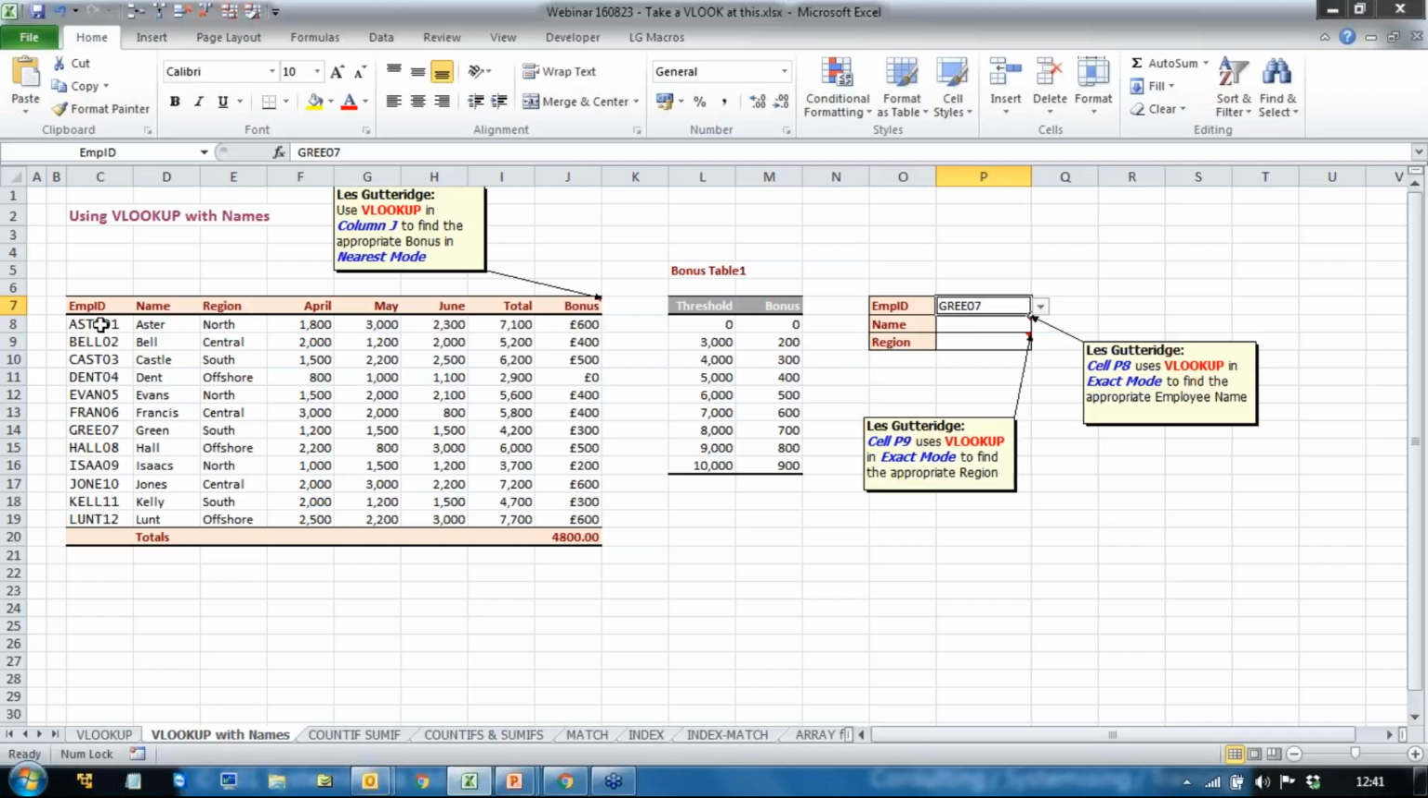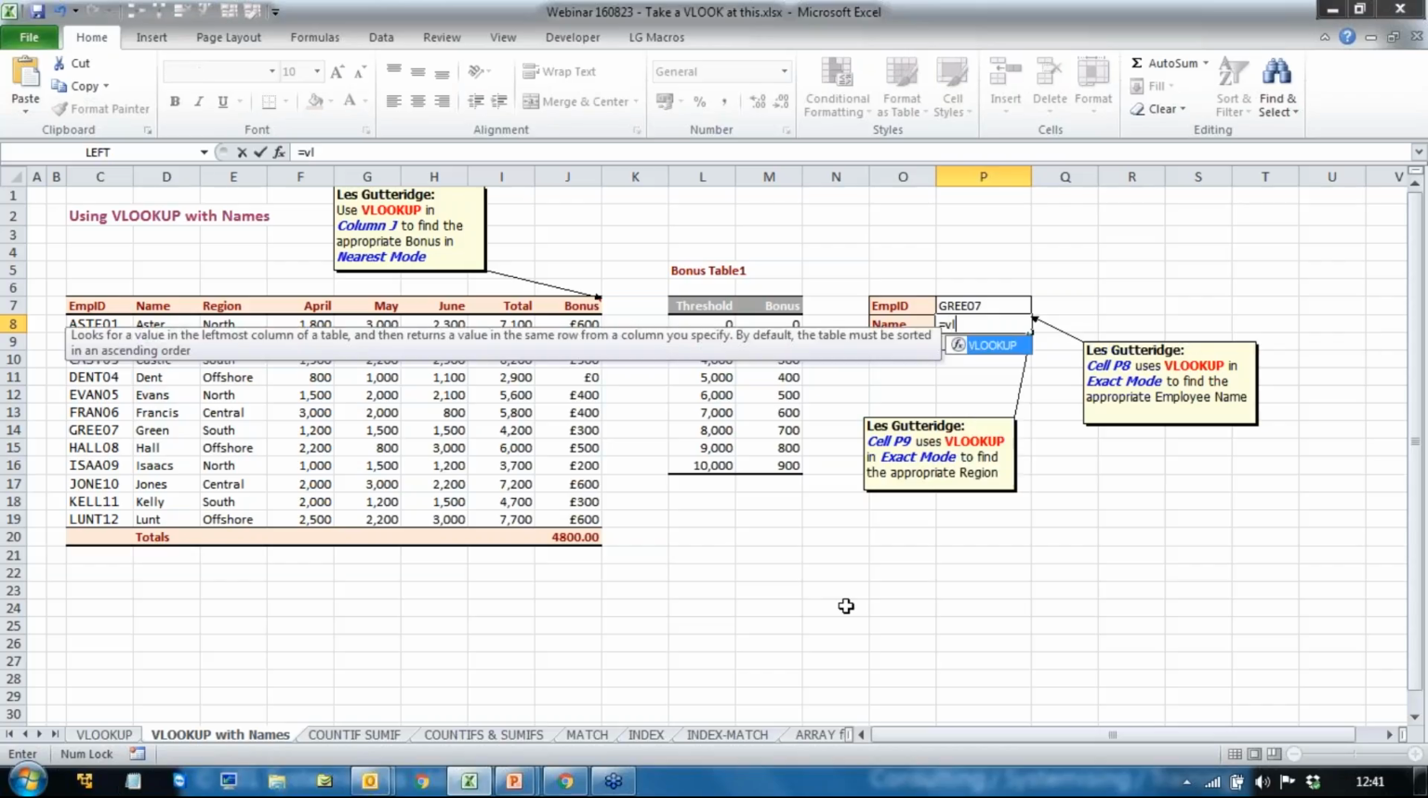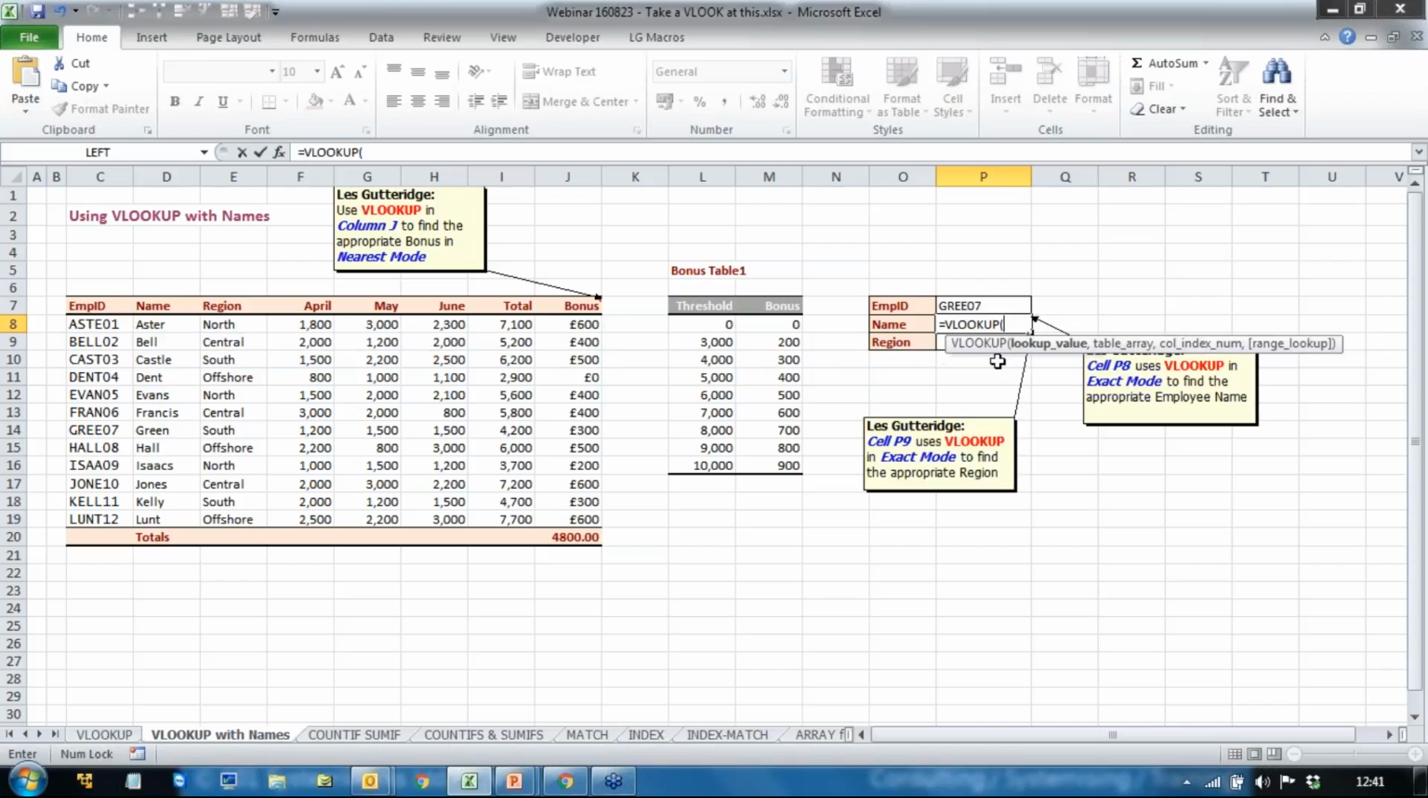I've only got 3 columns in my employee lookup table. The name is in column 2 and the region is in column 3. So here we go. I want to do a VLOOKUP again. What am I looking up? I'm looking that ID up, and previously, I didn't mention this, but I'd already given it a name. It's employee ID. Comma, where's the table?